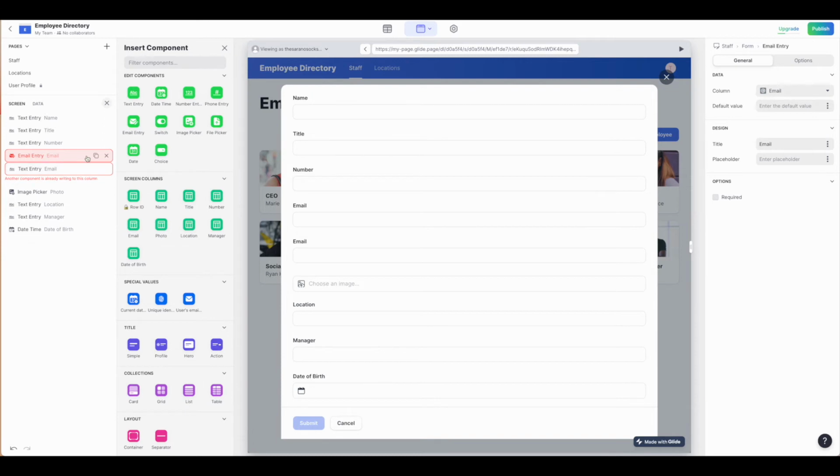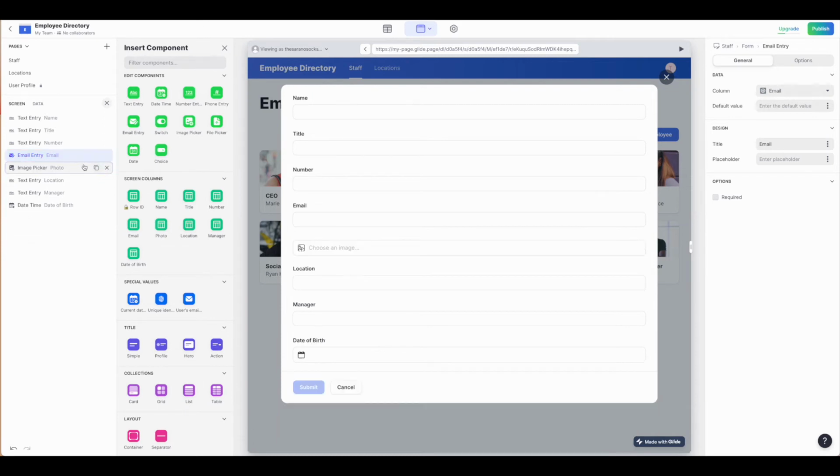So I'm going to drag in the email entry and get rid of the text field. Then we can see we have email set up, but if any of this needs adjustment, just as you would with the mobile app side, you have all of these different columns available to you, so you can go ahead and select what's applicable. You can change these titles and add placeholders if need be, and then make them required or not.